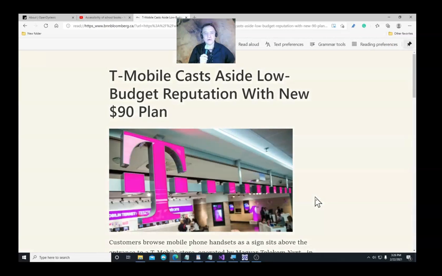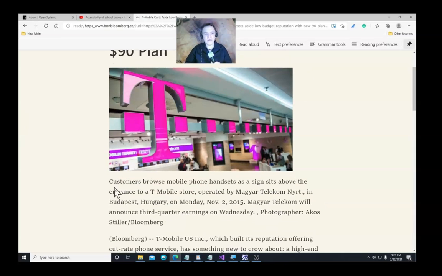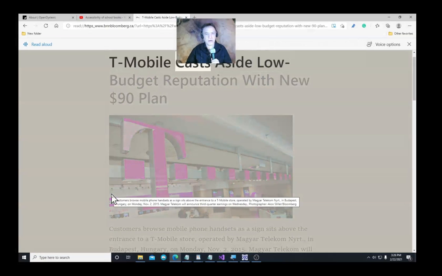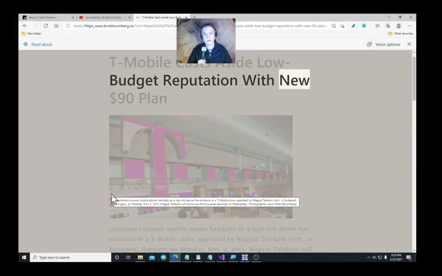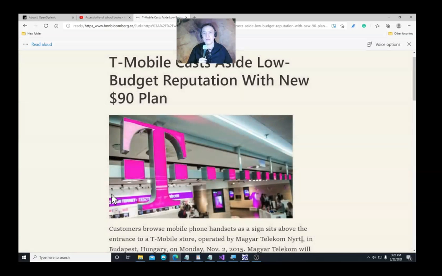So now it's just showing the text. And if you want to follow along, based on what she just said: browser, start reading. T-Mobile casts aside low-budget reputation with new $90 plan. Customers browse mobile phone handsets as a sign sits above the entrance to a T-Mobile store, operated by Magyar Telecom NYRT. Browser, stop reading. So you get the point there.